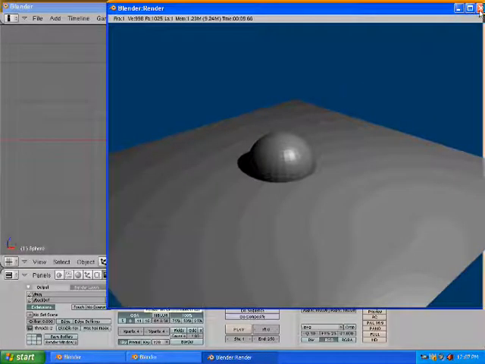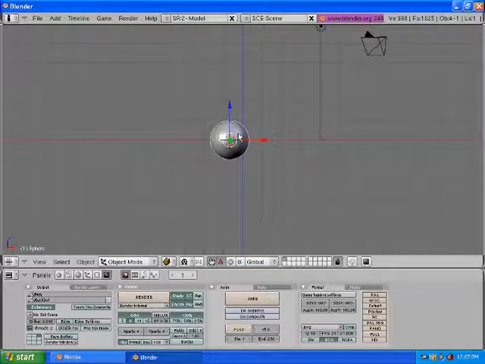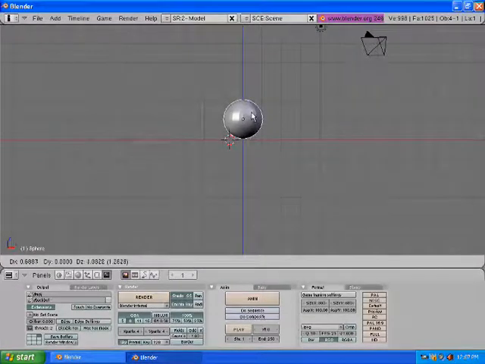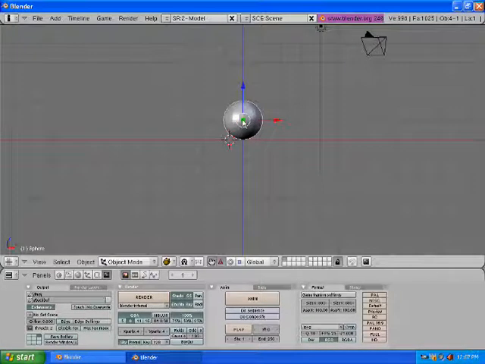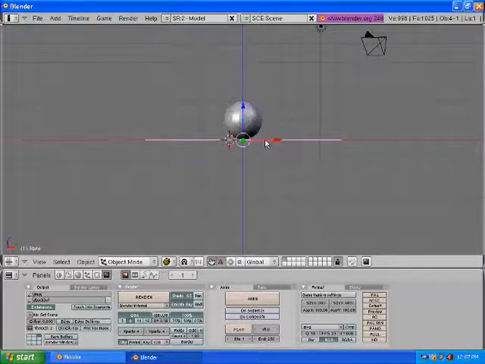So I'm going to go in and I'm going to raise it by hitting G and put it on that line where I know my tabletop is. Okay. And so now I've got the lamp, I've got the object, and I've got the plane. These are my 3 different objects.